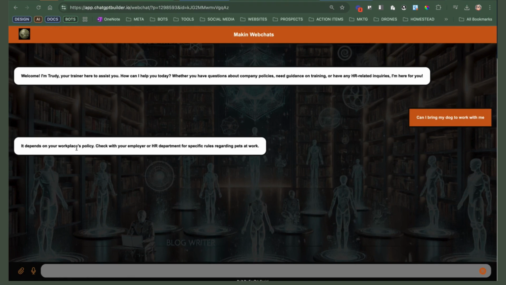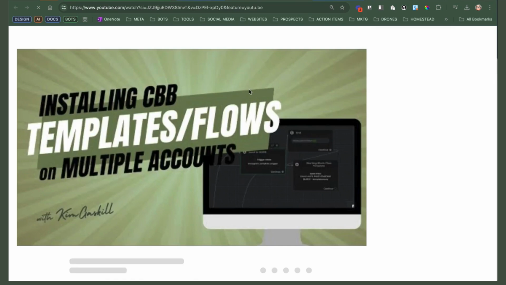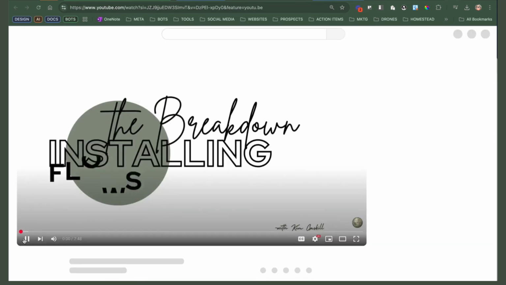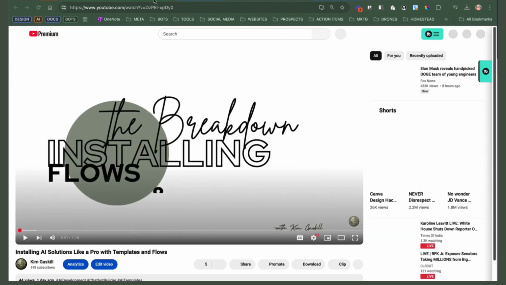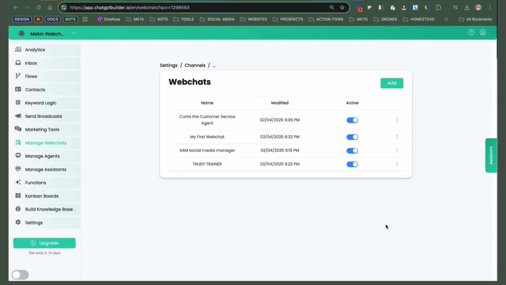It depends on your workplace policy. Check with the employer HR department. So since we don't have any of those rules in there, we would either put the handbook in or have an assistant that we would make, something like that, in that agent's instructions. But here we could go watch a video or whatever you had in that persistent menu.